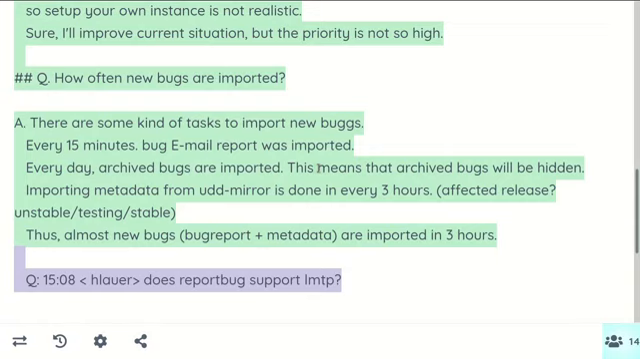I think Kentaro is unmuted. Kentaro, are you there? Can you hear us, Kentaro? Yes, I can hear. Cool. Sorry, Kentaro. Shall I read out the question for you? How often are new bugs imported?